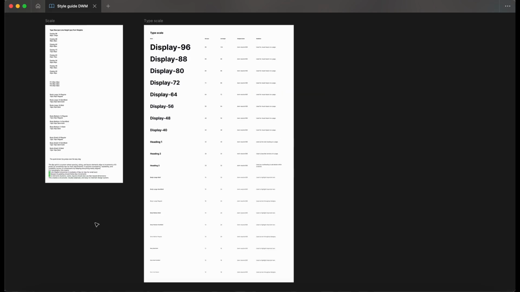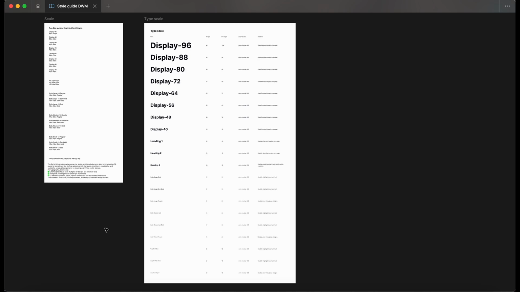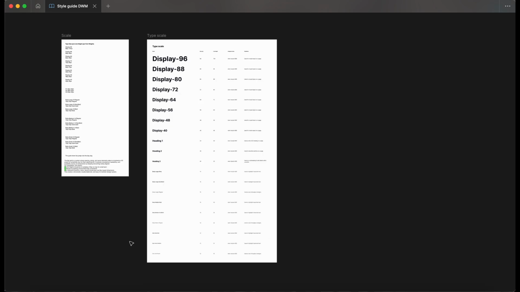A couple of things come to mind. We might need some uppercase variants in future, but for now I'm just going to leave it as it is. Sometimes you can add your uppercase variants into this type scale as well. Something I want to add now is some text links, just in case we need those in the future.